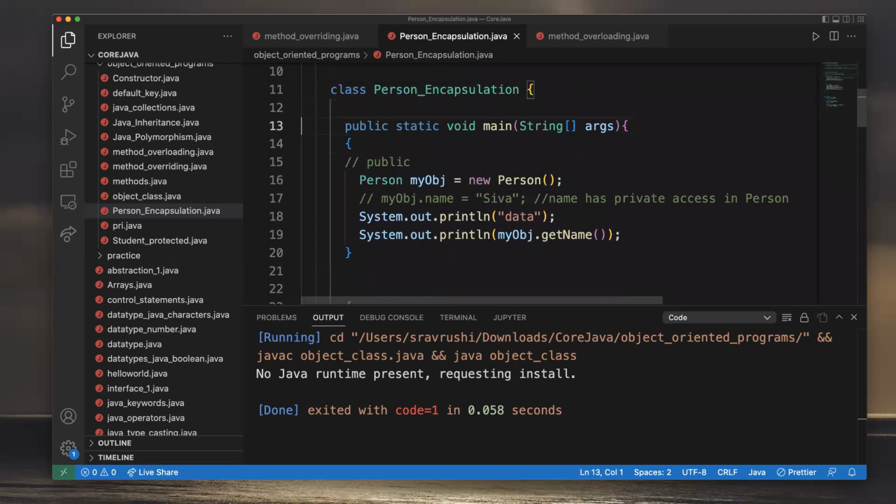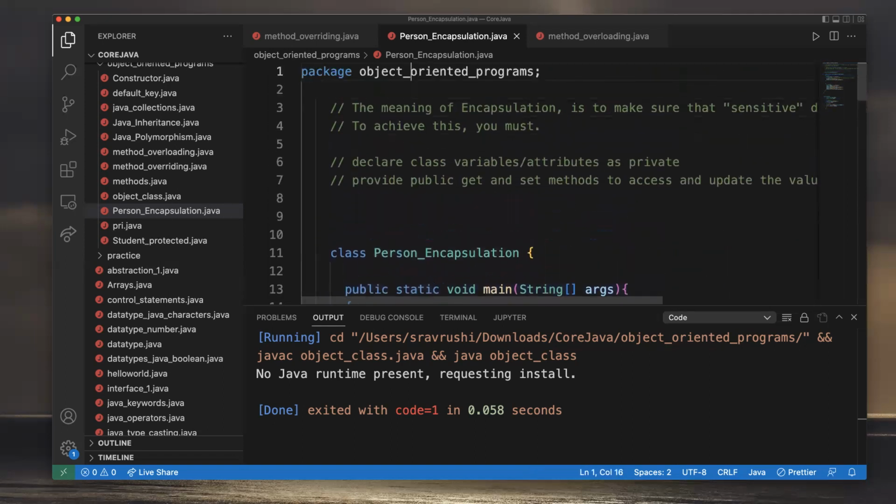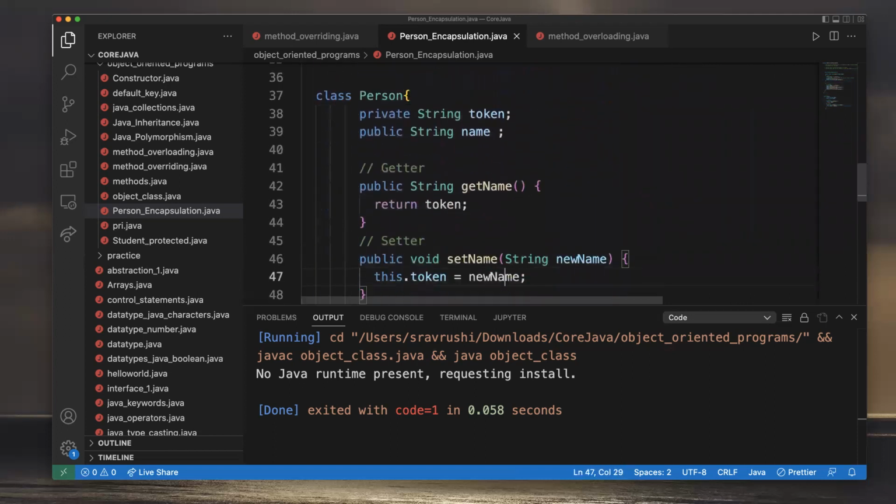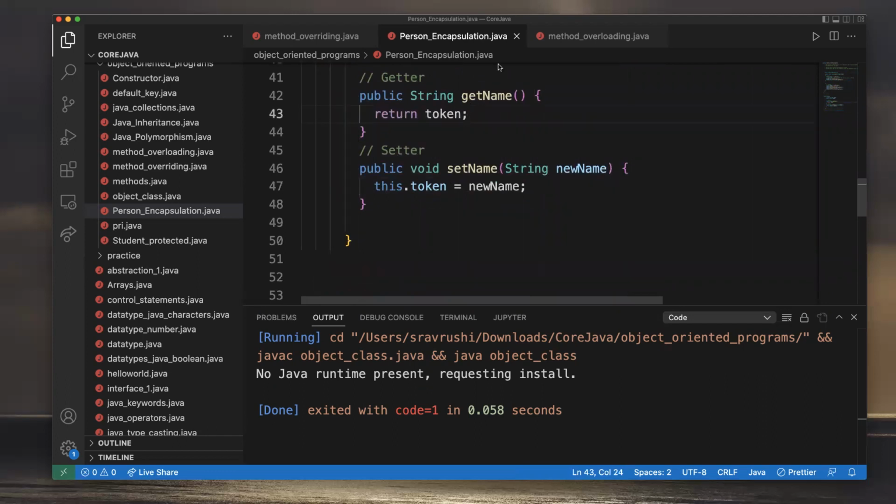Now, how we are accessing those two methods and variables: first I am creating a Person in public static void main, Person myObject = new Person, and myObject.name equal to Shiva, and System.out.println data, and here myObject.getName. This getName belongs to my object, the current object, and getName will go and call this particular name as it is.